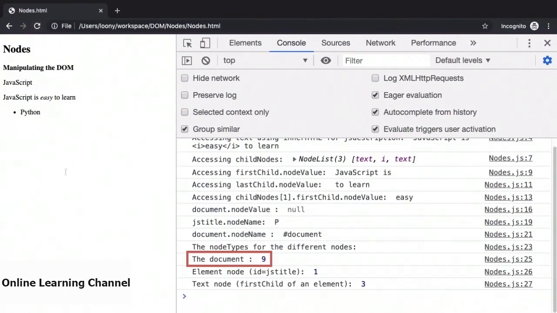And we can see here that the document node type is 9. The node type for an HTML element such as a paragraph is 1, and the node type for a text node is 3. So in this demo, we have traversed the document object model tree structure using various attributes of the nodes in that tree. In the next video, we will see how exactly we can manipulate the DOM using various functions available in JavaScript.